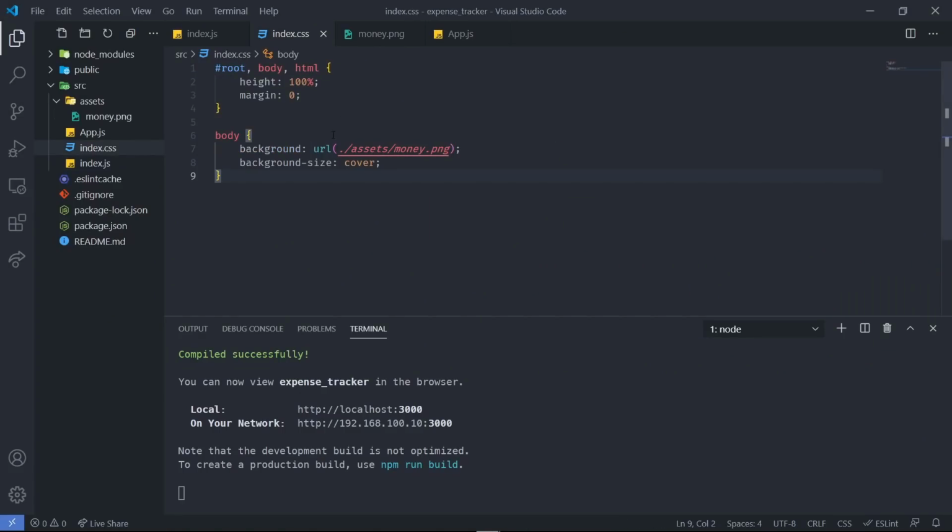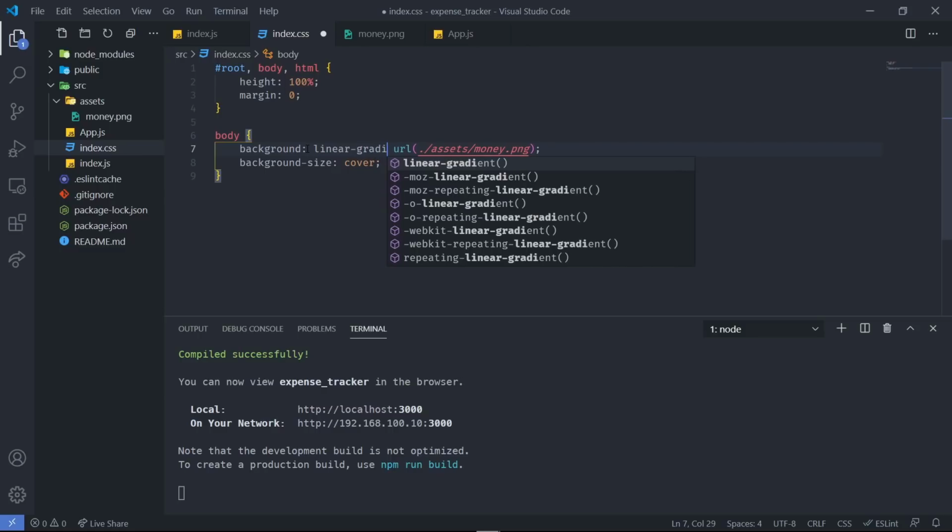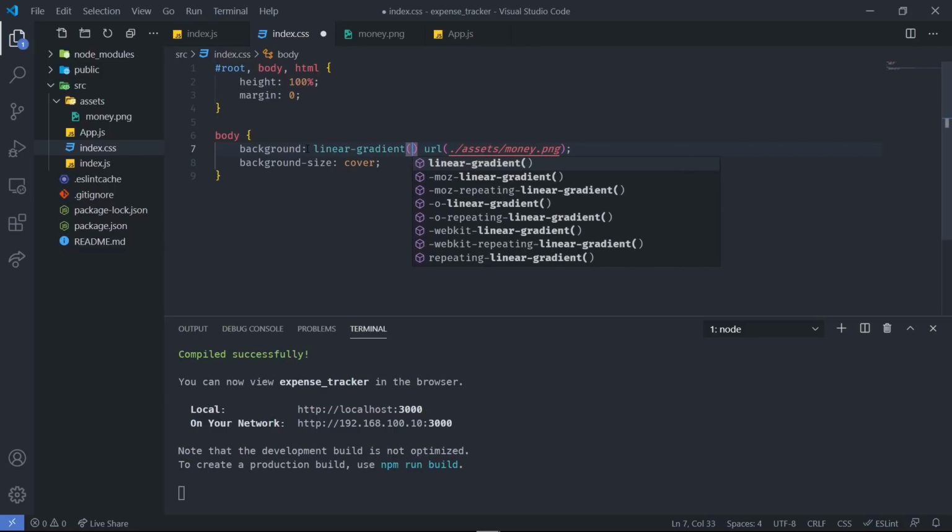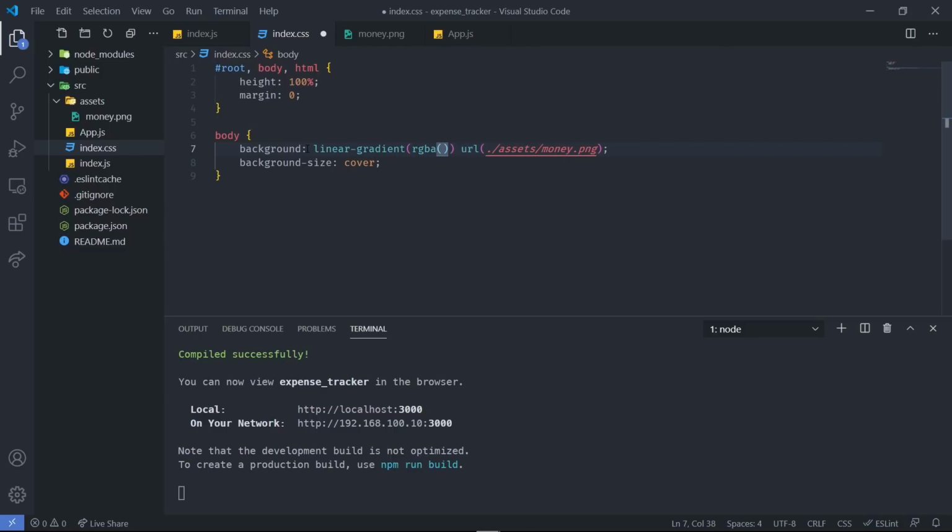So what we have to do is darken it a bit. So we can go in here, back to our background body, and we're going to add a linear gradient. So we can say linear gradient, you call it as a function, and then in there you can say RGBA, and we're gonna use 0, 0, 0. That's the value for black. And then finally, we're gonna say 0.5.